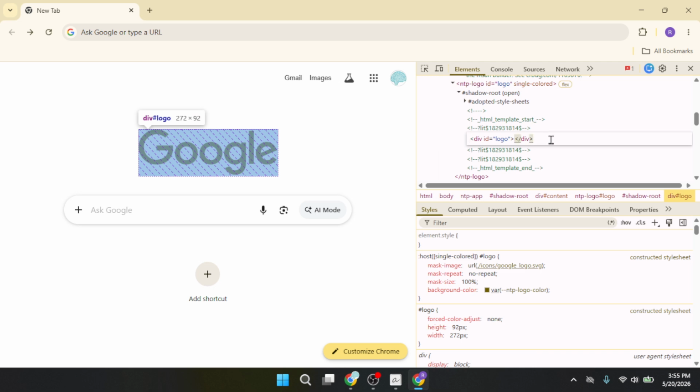Next, try adjusting CSS in the Styles panel. Toggle properties on and off, change values like colors, margins, and fonts, or add new declarations. Remember, these edits are temporary and exist only in your browser session. If you refresh the page, everything reverts, which makes experimentation safe.